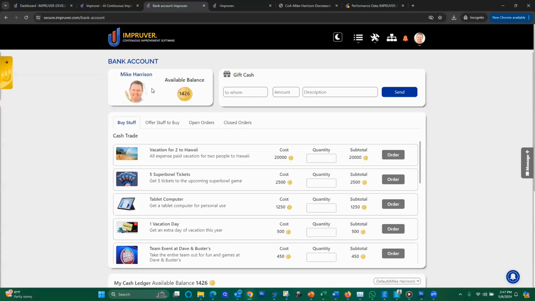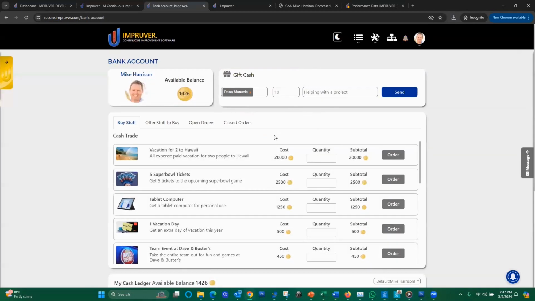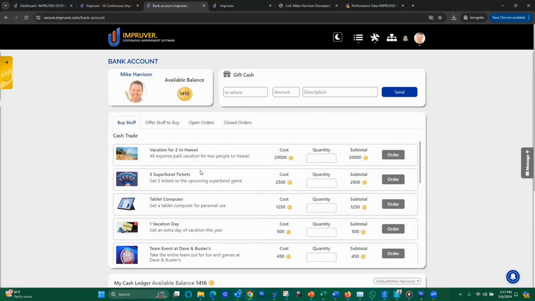And you can see that Mike here has an available balance of 1,426 coins. Mike can either gift those coins to someone else. Let's say I want to gift Dana 10 coins for helping with a project. Can hit send, it gives a confirmation, you confirm, and boom. The coins have been shared with Dana. I'll show you below where that's managed.